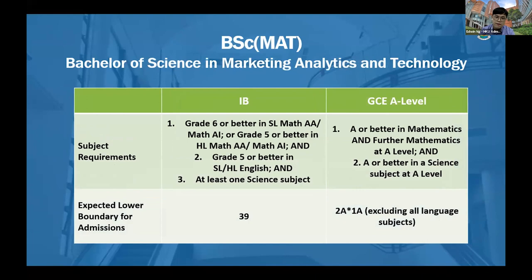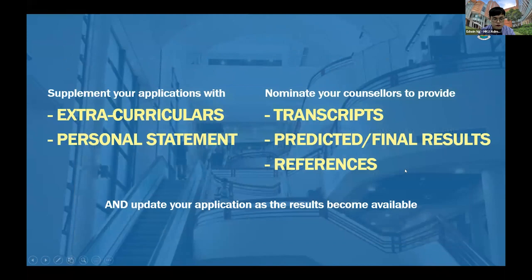And for the BSc MAT program, for IB first, you need to get a grade 6 or better in standard level math, or a grade 5 or better in high level math. And also you need to get a grade 5 or above in English, and at least one science subject. For GCE A level, you also need to get A or better in math and further math, and an A or better in a science subject at A level. For more information, you can always refer to our website, because I don't want to spend a lot of time here talking about the scores and the formulas.